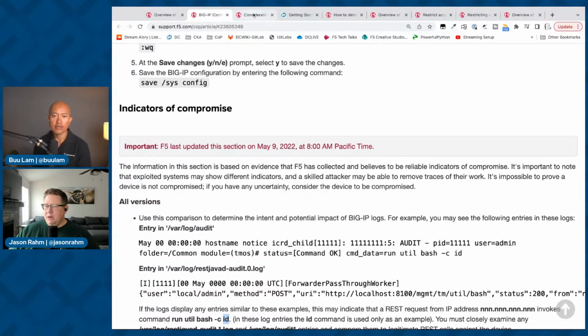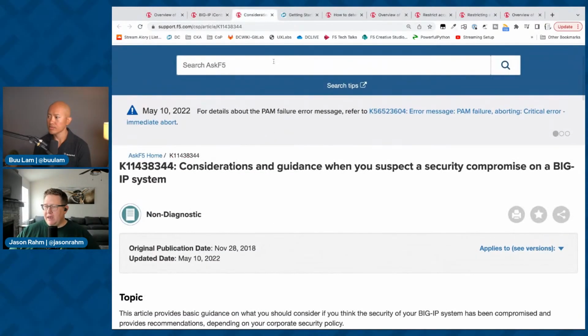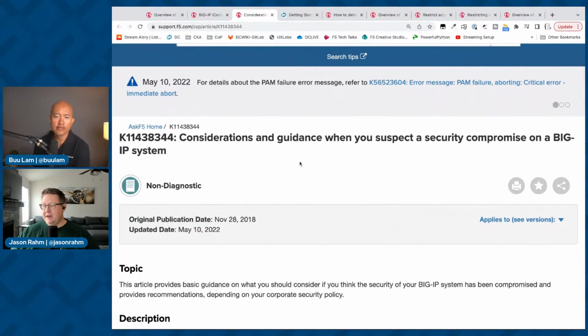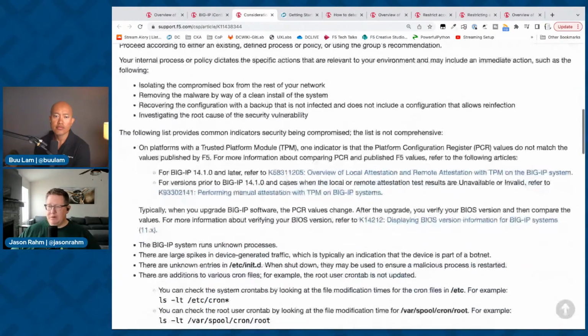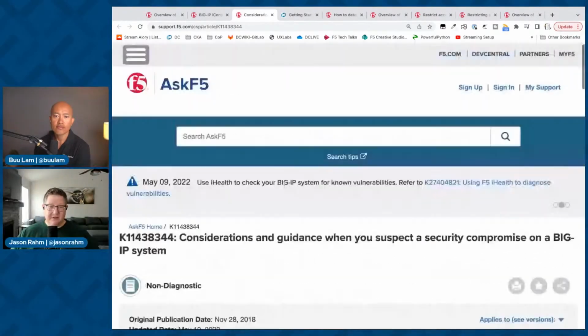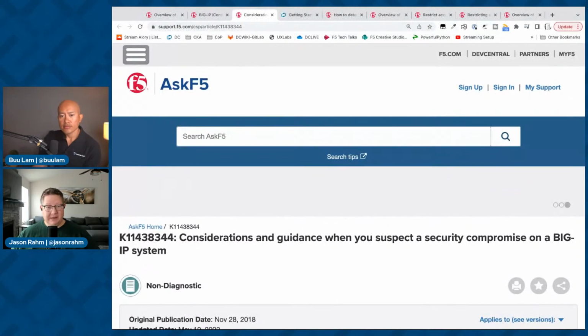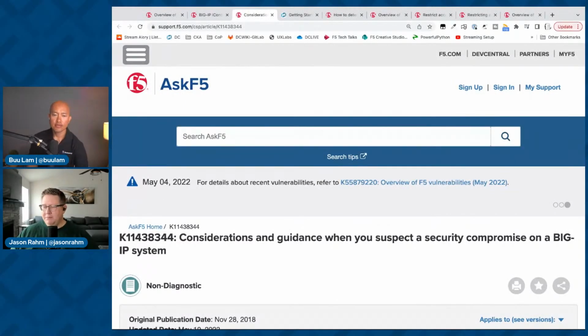But then we have another article here. It's K11-438-344, and it's considerations and guidance when you suspect a security compromise. So it kind of walks you through what to do and things to consider. Obviously, you should have your own incident response program and plan for these kinds of things, but this will be helpful if you haven't had to go through that before.